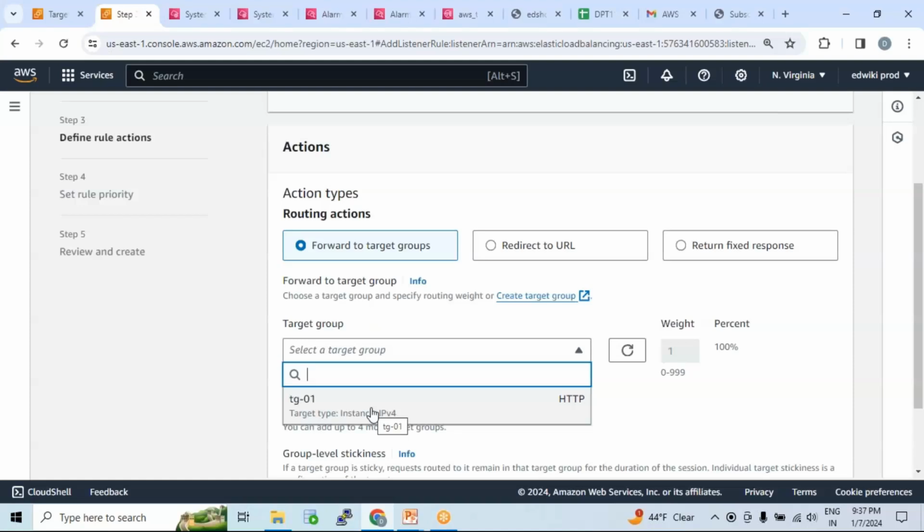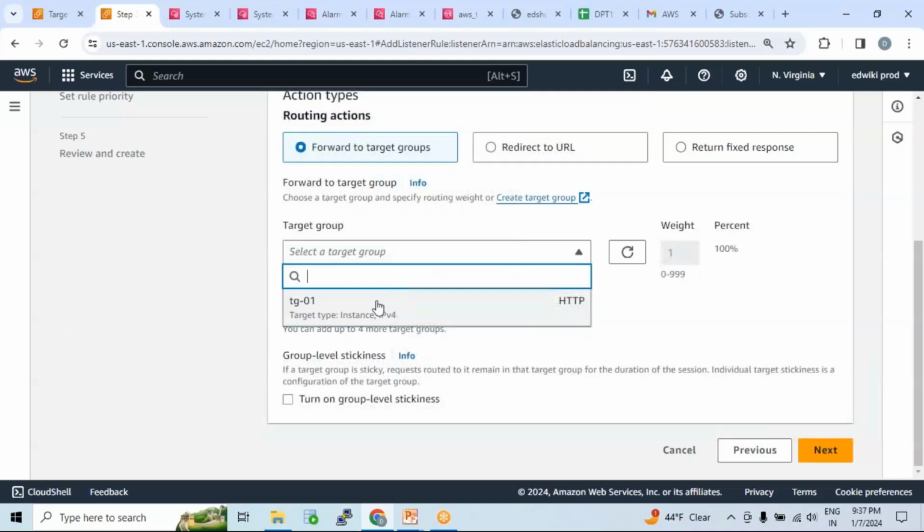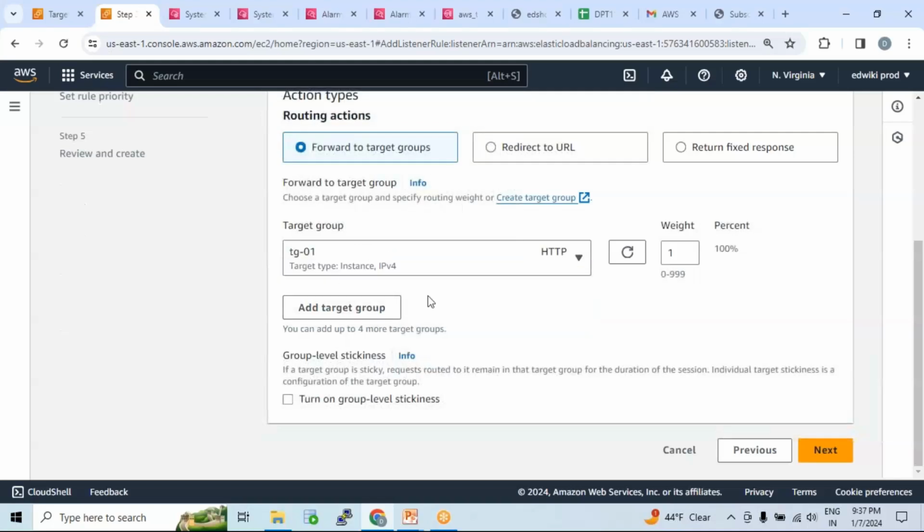I'm not exactly implementing the whole thing, guys, because a lot of it we already did. Okay, that's repetitive. So you keep a second target group for your second application, and you select it from the drop down. That way, if someone is accessing eduyeki.com, the request will go to the specific target group, whatever you have selected here. Getting me? At this time, I have only one target group.